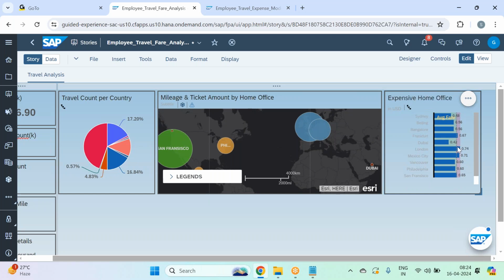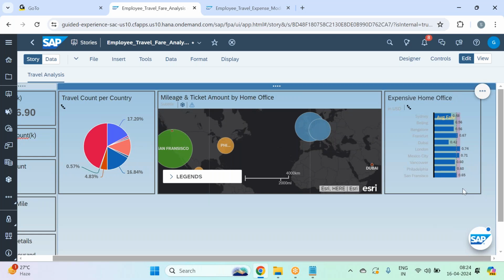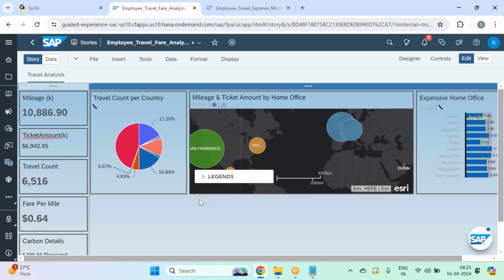I'm seeing the expensive home offices. You see London, Mexico City and Frankfurt, they're way above the average. Even San Francisco is also above the average. Whereas Dubai, Beijing, Bangalore, Sydney, they are way below the average. Fare per mile is way below the average. Okay, so guys, you see the travels that happen in different countries, the mileage and ticket amount spent on different home office locations, the overall miles traveled from a home office, the overall ticket amount spent, and also the expense of that location.